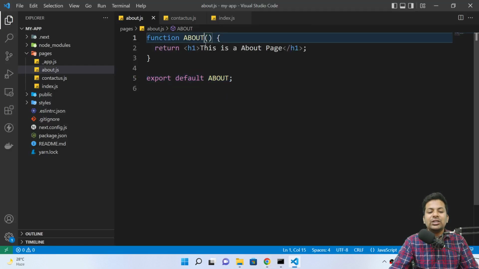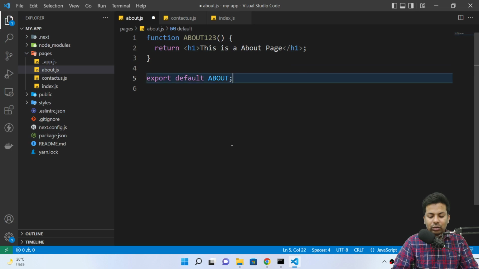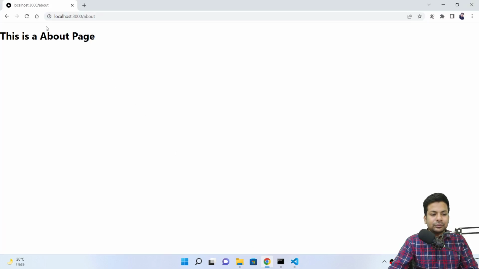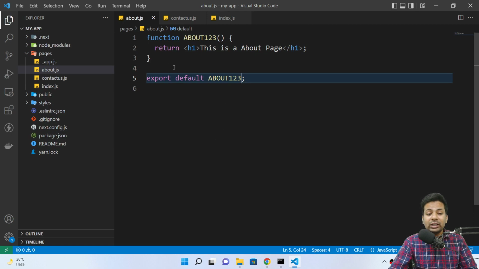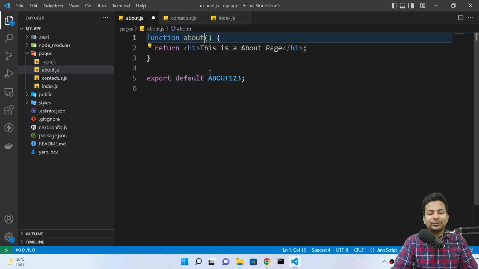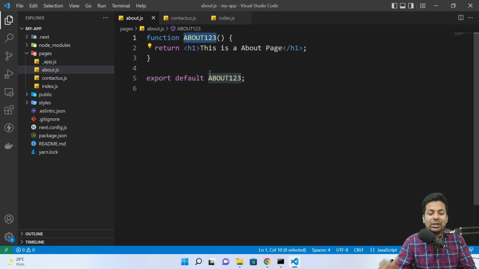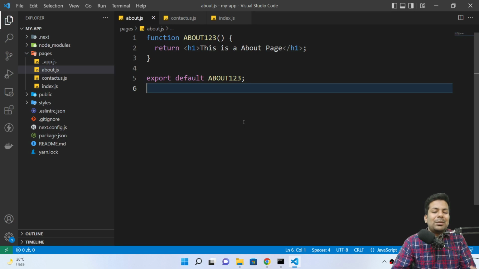What if I change the name of the function? I say about123, and here also about123. Okay, save it, reload. See, totally working fine, no problem. So your component function doesn't have to be the same as the file name. It can be anything, whatever you feel like, but the basic is it should be the same as the file name, because that helps us in working and all.